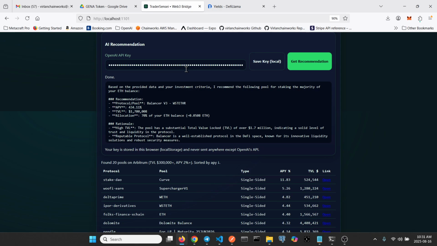Trader Sensei will not save that. It is in your session storage, not local storage, so when you close the tab, it will disappear. So this is not saved. Trader Sensei will not know this because remember, this is Web3. Nothing on the server side. There's no server side. It's all on chain, and so we're not saving that.